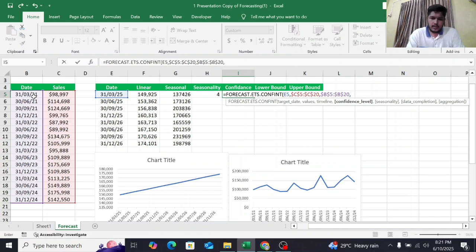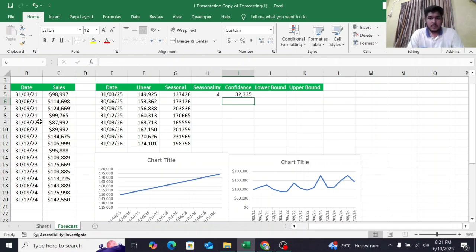First we will try with 95%, and close our bracket and enter. Our confidence is 32,335. How a change in confidence can affect this, we will see later. For now we are going to drag this data here.